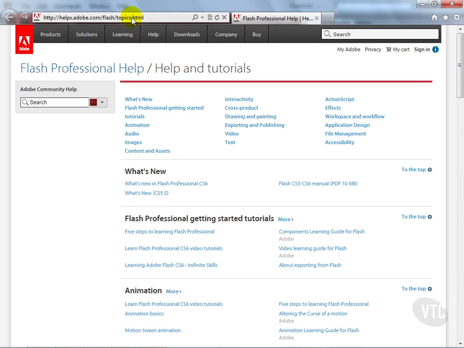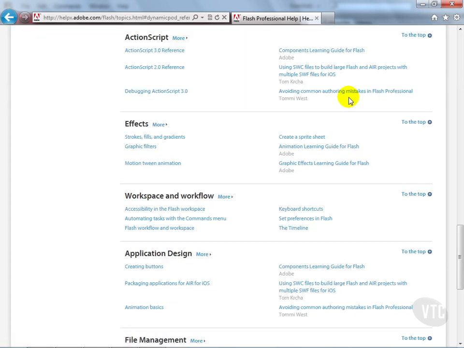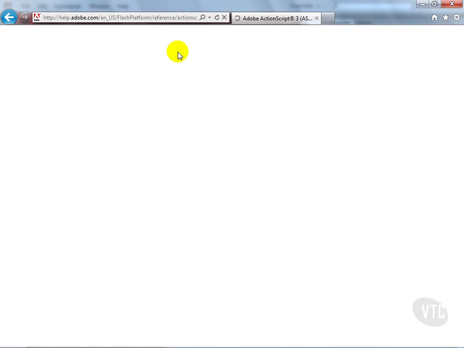Your web browser will launch and you'll be taken now to the help area for Flash. Now, not only can you get help here for ActionScript, but you can get it for animation, audio, images, and all sorts of different stuff. But our primary focus is going to be on ActionScript. So if we click on the ActionScript section, you can see now we can choose 3.0 or 2.0. We'll of course want to go with 3.0 because that is the version we are working with.